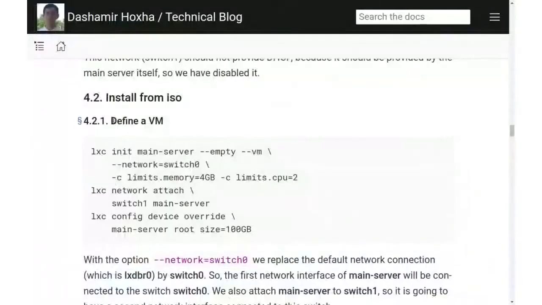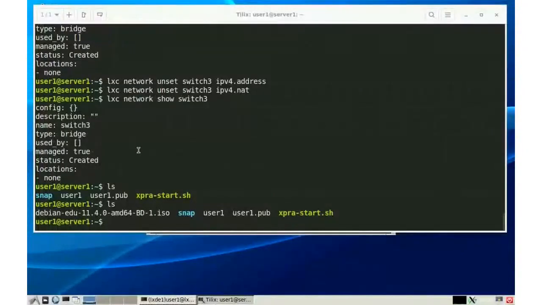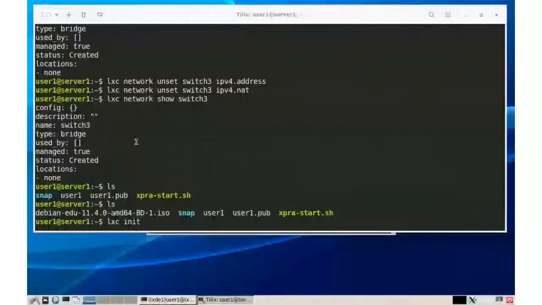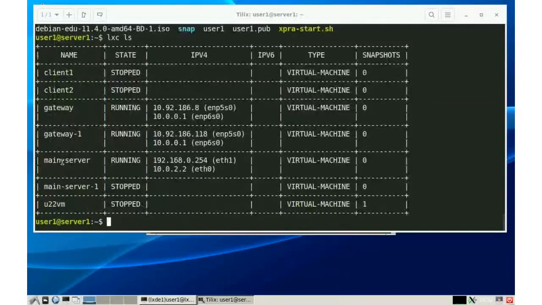And I'm going to define a virtual machine. And the definition is done with lxc init. And then the name of the virtual machine that will be created, I will call it main server 2, because I already have a couple of others. I have main server and main server 1 that I've been using for some other testing. So I'm going to create main server 2. lxc init main server 2.